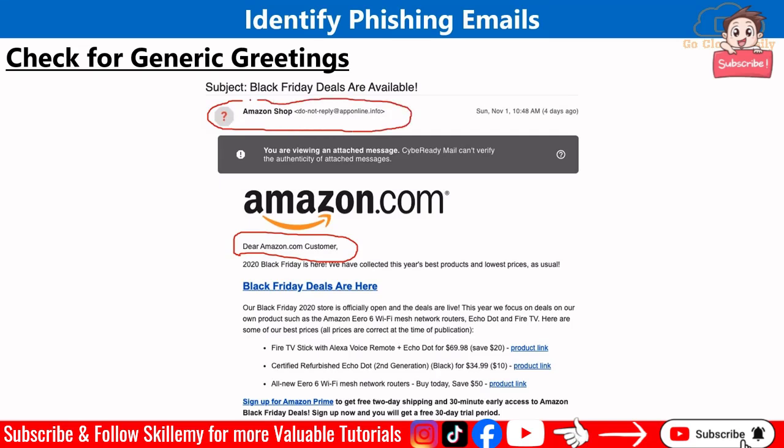Like, the mail ID of this email is also suspicious, right? So I hope by now you have a better idea about how you can identify whether an email is genuine or not by seeing its greeting or salutation way.